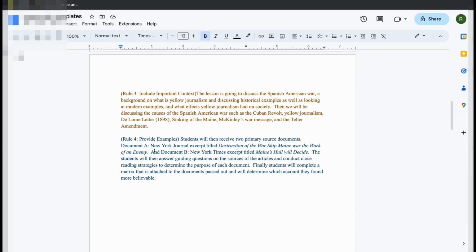And then I go down to 4. Rule 4 is providing those examples. Students will then receive 2 primary source documents. Document A, a New York Journal excerpt titled "Destruction of the Warship Maine was the work of an enemy." And document B, a New York Times excerpt, "Maine's whole will decide." So this is describing what my students are going to be doing.